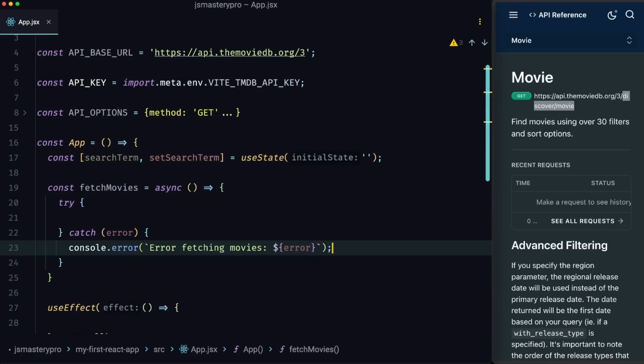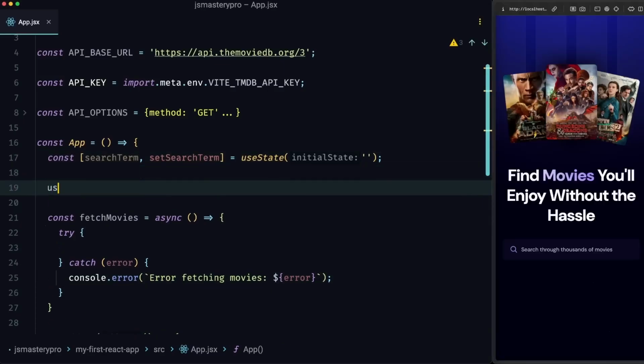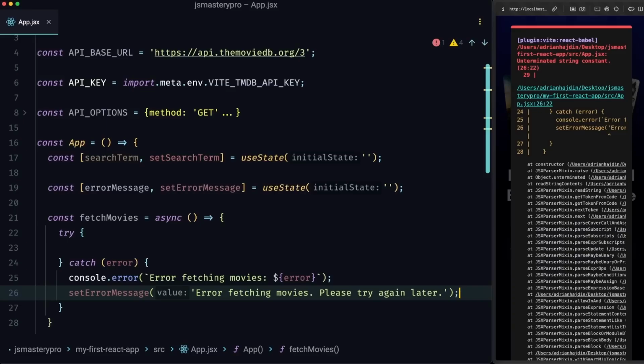Now, a pretty cool thing is that we can also display that error in the browser. React makes it super simple. We can do that by declaring a new state. So let's say useState, and let's call it errorMessage, setErrorMessage, at the start equal to null, or an empty string because we don't have any message in there. But now, if we catch an error, we can set error message to a meaningful message. Something like error fetching movies, please try again later.